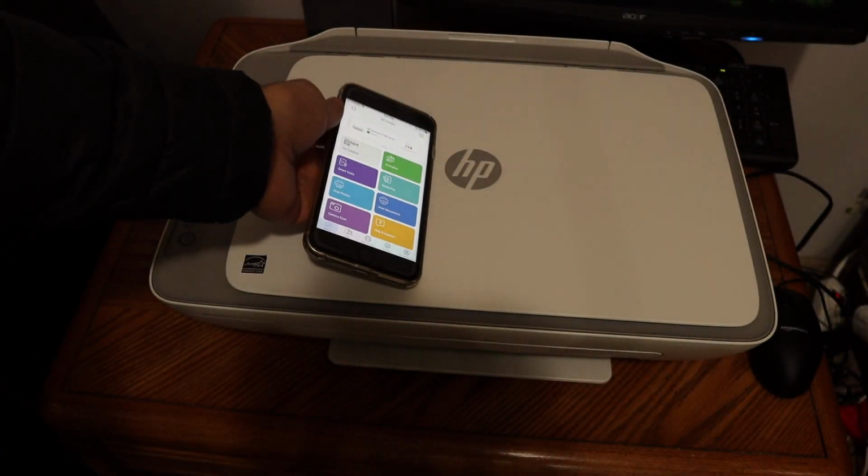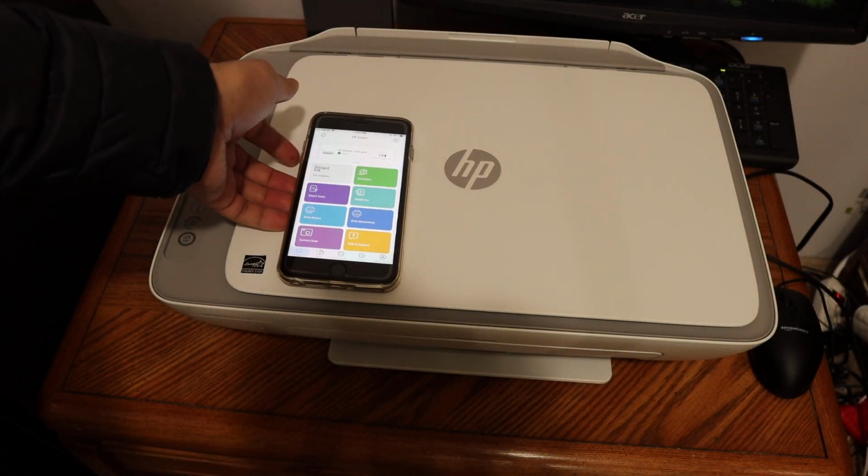So this way we can do the Wi-Fi setup of this printer using home or office Wi-Fi network and your iPhone.